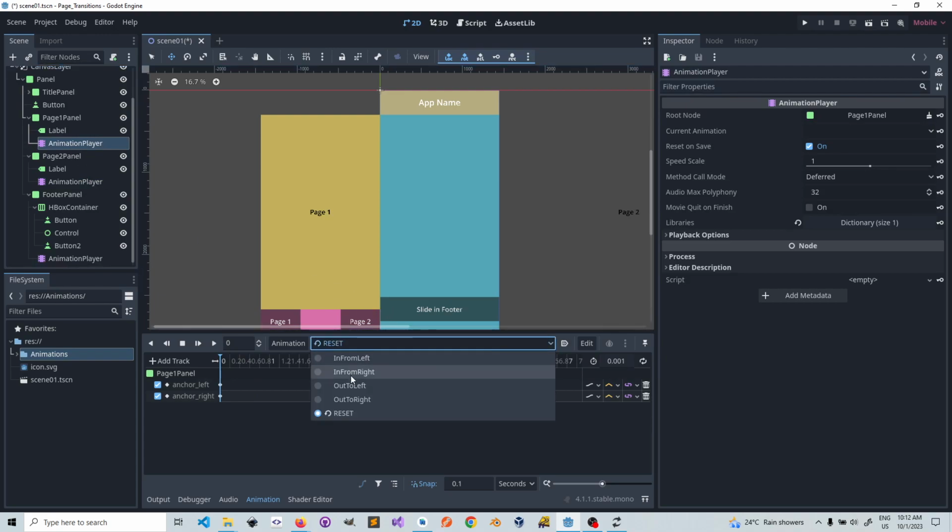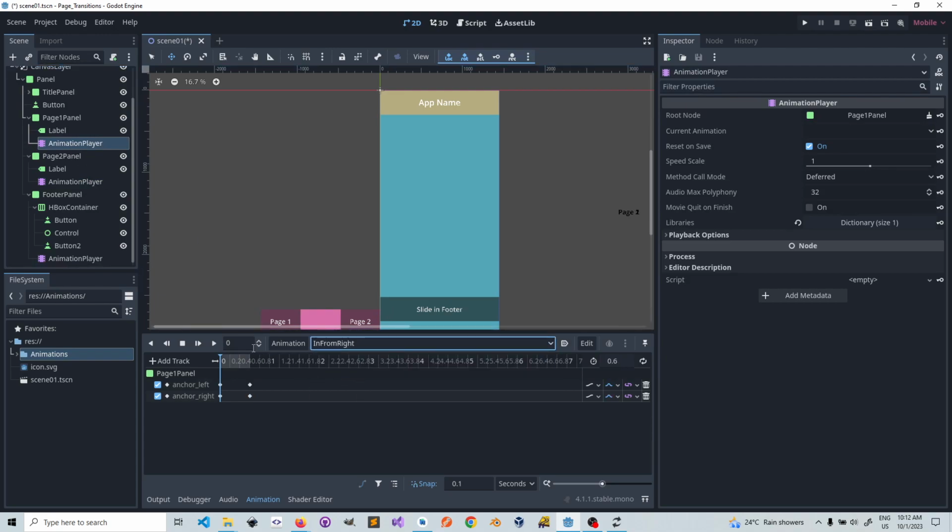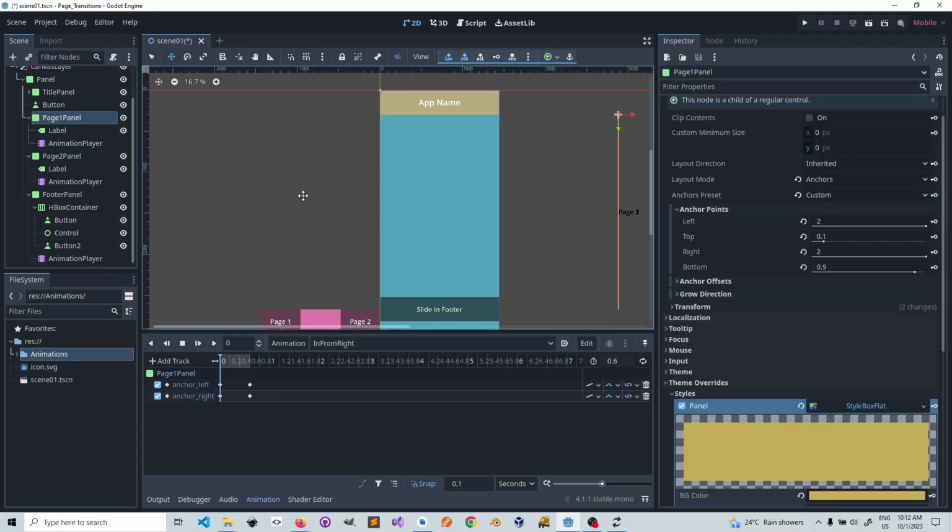So if we choose in from right and hit play here, you can see it's incorrect. Out to right is also not correct because it's disappearing. What we want is, let's start from in from right. We need to make sure at the beginning the settings are correct, and they are not. So we go to page 1 panel, it starts from 2. Left starts from 2.